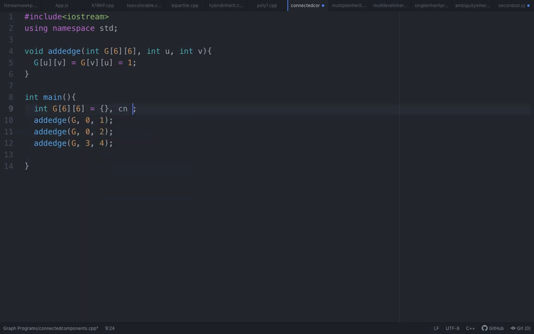I will take a variable count. This holds the total number of connected components. I will also go ahead and take a boolean array visited. Now the number of vertices are 6, not 5 here. I'll initialize them to false. All of them are 0 and 0 means false. We will be running a loop from i = 0 till i is less than 6, i++.